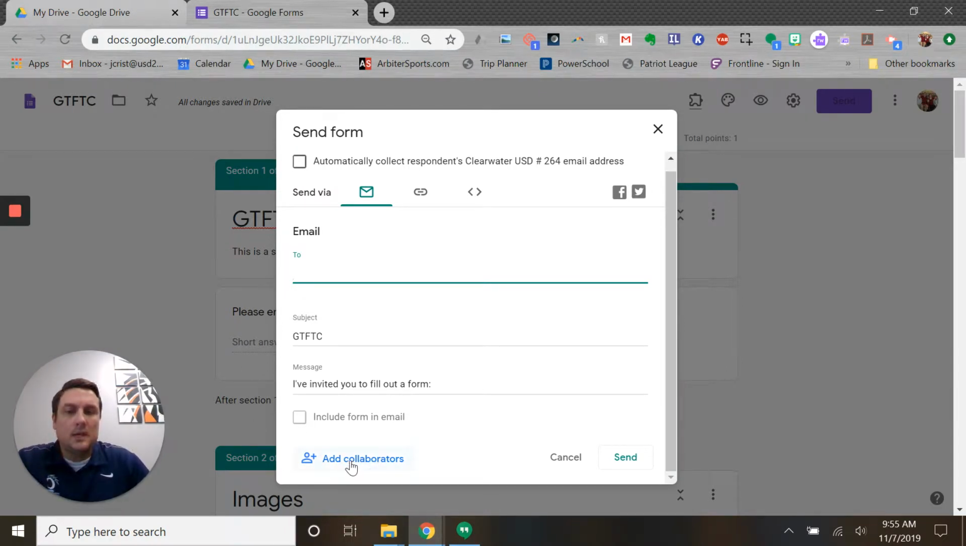You can also, at this point here, add collaborators. Collaborators are people who can actually edit your form. So let's say you're doing some sort of a team form and you want all your teachers on your team to be able to edit or see the responses, do those sorts of things. You can add collaborators from this. You can also add collaborators through these 3 dots up here in the top if you wanted people to be able to co-edit the form with you.